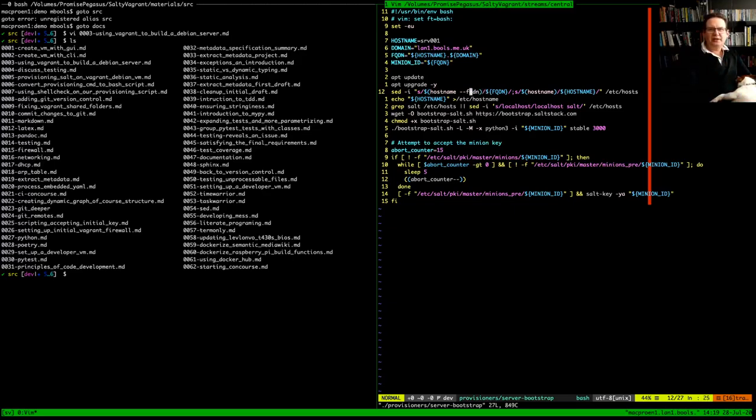So what this is doing is it's looking at the moment for the current host name, and we're looking to substitute the host name that we are giving it. Now, the reason for that is that when Vagrant starts up, it's going to have its own host name the first time the system boots. This script will then be run subsequently.